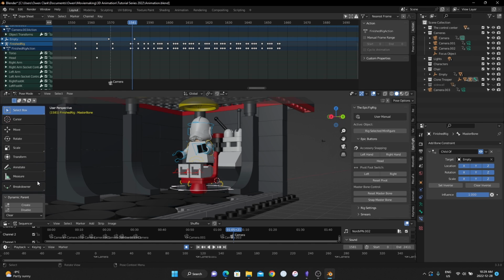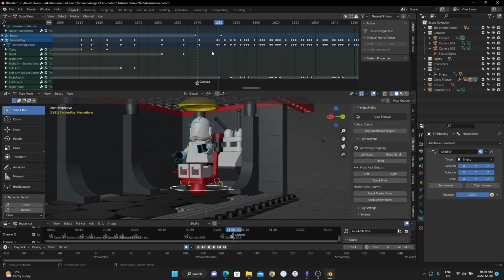I use this. It's an add-on called Dynamic Parent, which still uses the child of constraint, but there's some extra coding in here that allows it to stay in its place after you've disabled the parent, which is really good. It's really good for when he leans down to pick things up and you want it to not be moving at the same time, and then he grabs it, it is moving, and then let's say he throws it and it's not moving with him anymore.